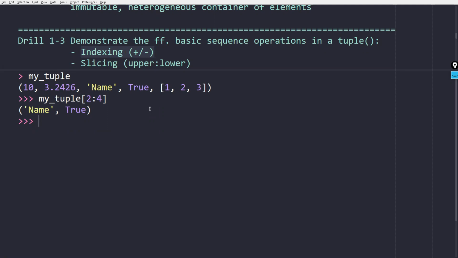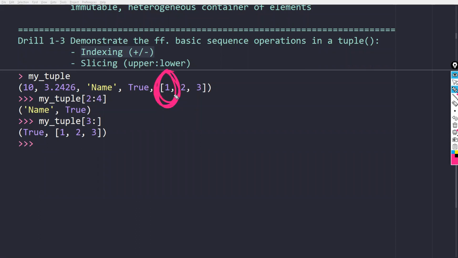Okay, if I expect true and then the list, so I could just say from 3 onwards. In that case, I printed the true and then the list. If I want to print, say, the first element of the list, I want to print 1.